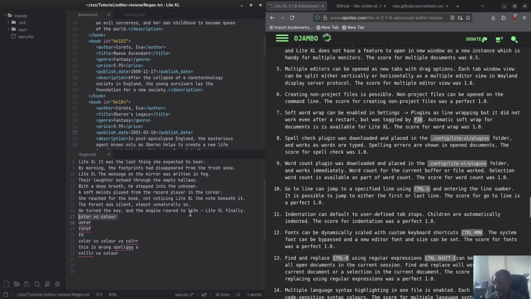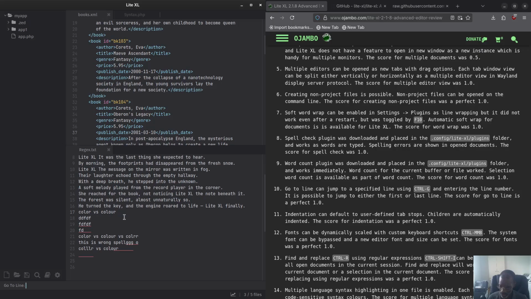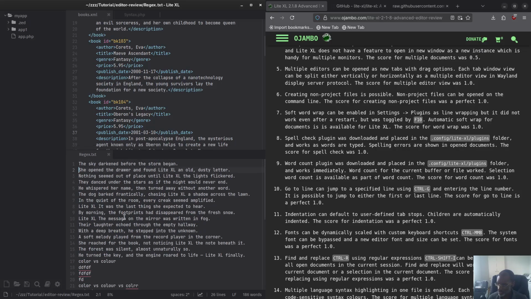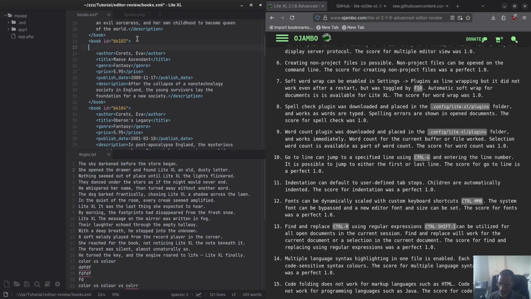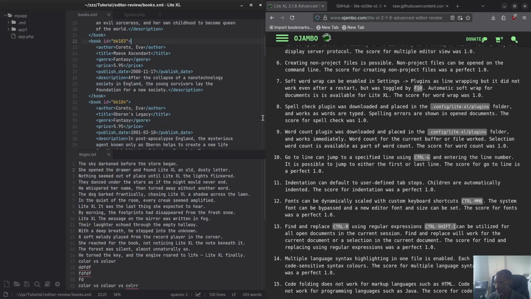And you can do line jump. So for example, here I'm on line 12. So it's Control G, and down here it says go to line. If I go to line 2, for example, it goes right to the beginning. That's perfect. So that's an easy, perfect score. Indentation, I already showed you guys. For example, if I'm here under price, you see it automatically goes to the proper indentation. The nested one, for example, here I go to book, it goes there. That's perfect.